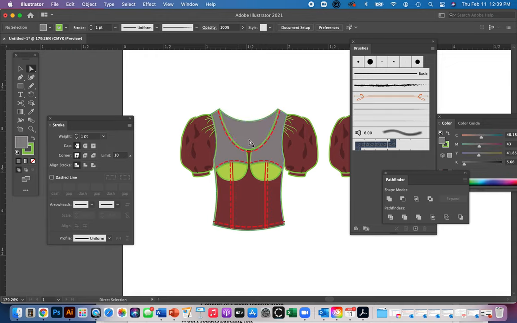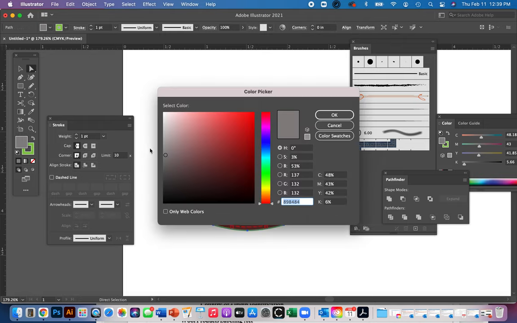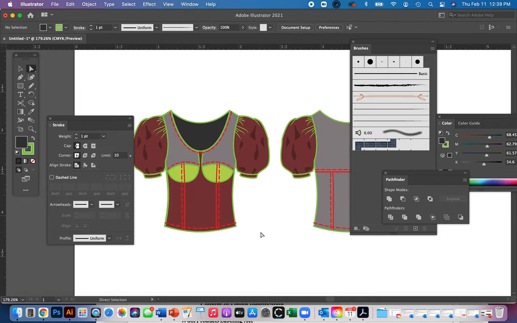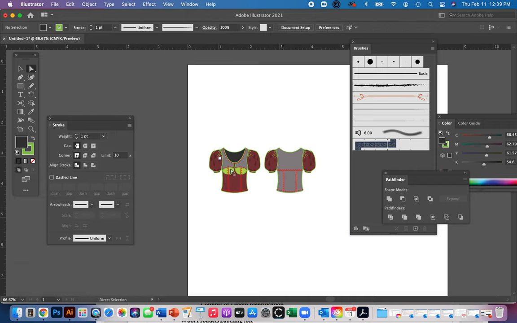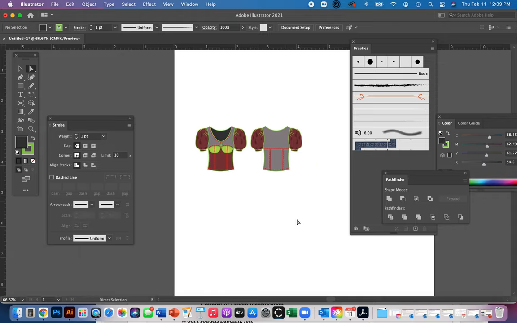Okay, and then I'll say Command X. Command B, so it's on the very bottom layer. Usually I make this kind of like a dark gray just to show that it's like the underside. Because if you're laying a garment flat on the table and it has a low neck, you're gonna see the back side if the back is higher. So it's important to draw it like that. Okay, cool. So here we go.